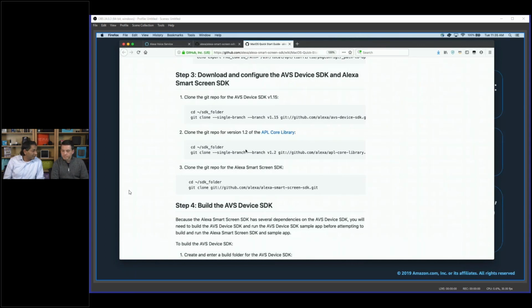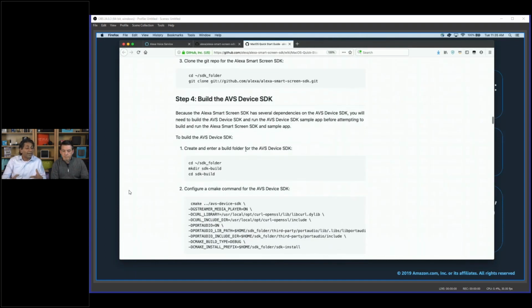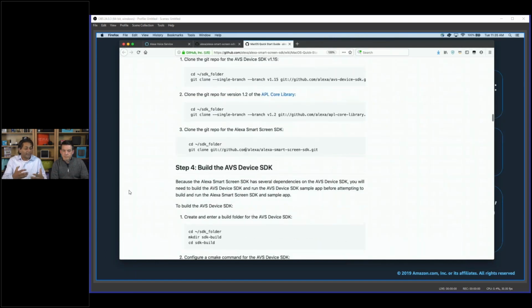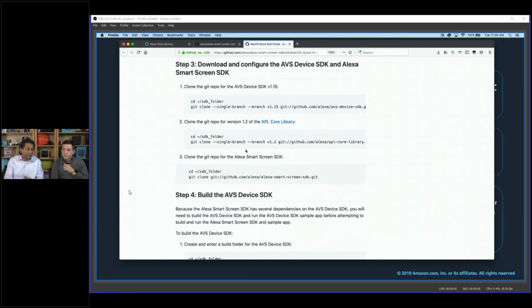So yes, initially it's daunting, but once you get the AVS SDK going, you then compile and download the APL core engine, and thereafter you compile and download the Smart Screen SDK, which has its own sample, and that sample actually has the background screen as Eric showed, and thereafter you can just start using it and running it.